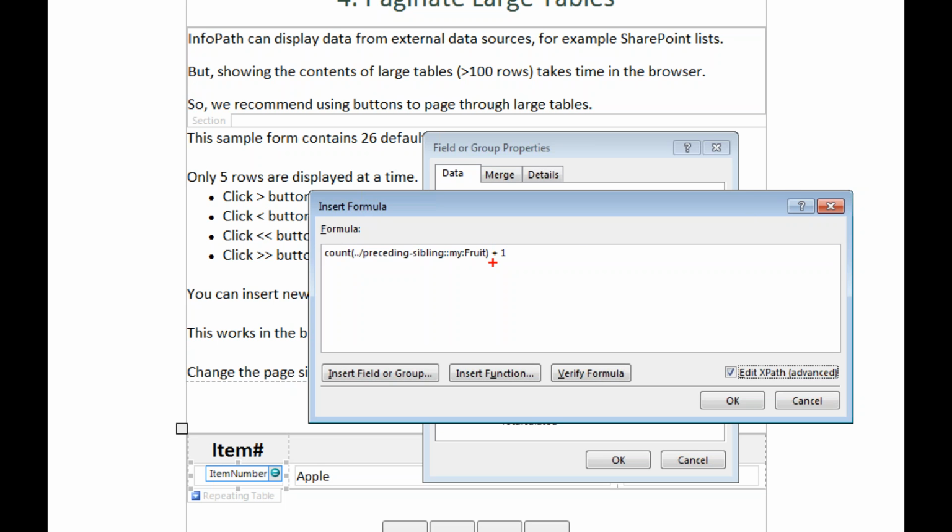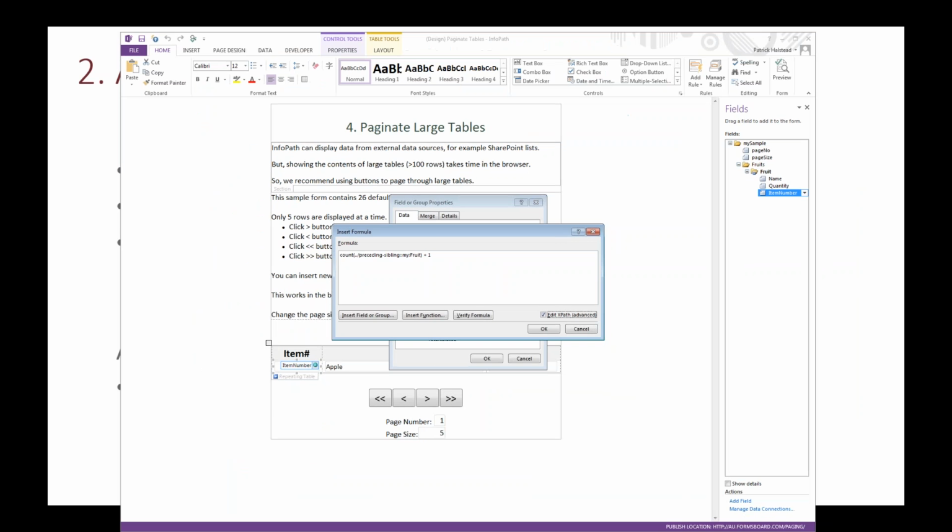So we're getting the previous version of my fruit. So my fruit is the repeating item. So we're getting the previous version of that, we're getting the count of it, and we're adding 1. And that automatically then numbers those rows.